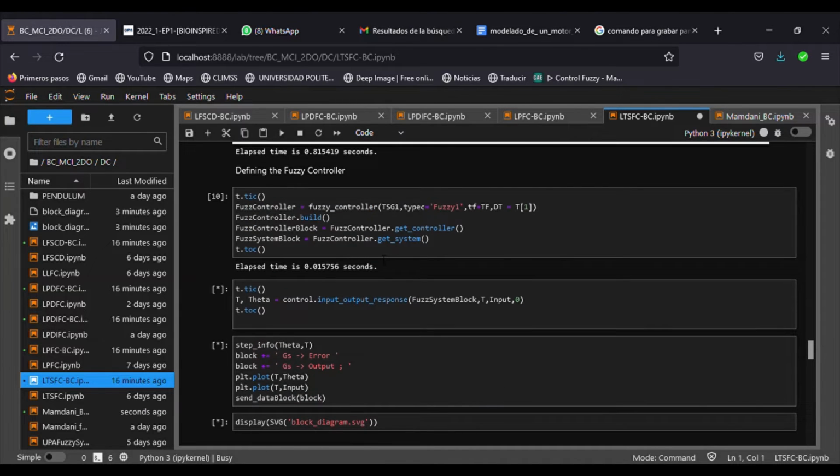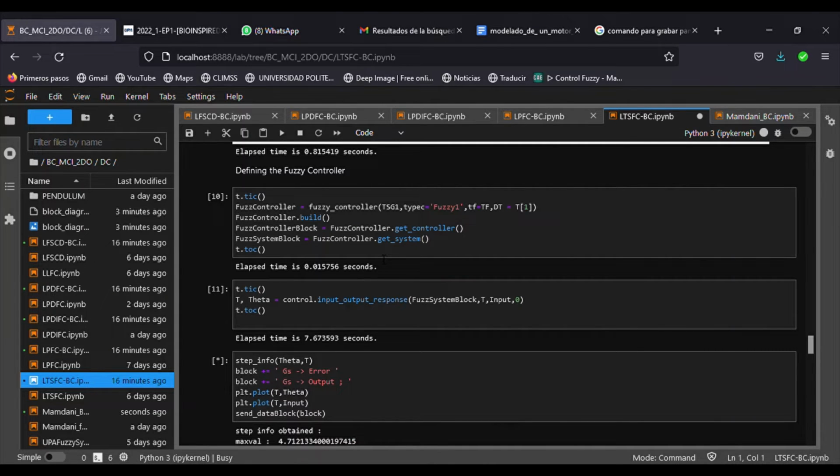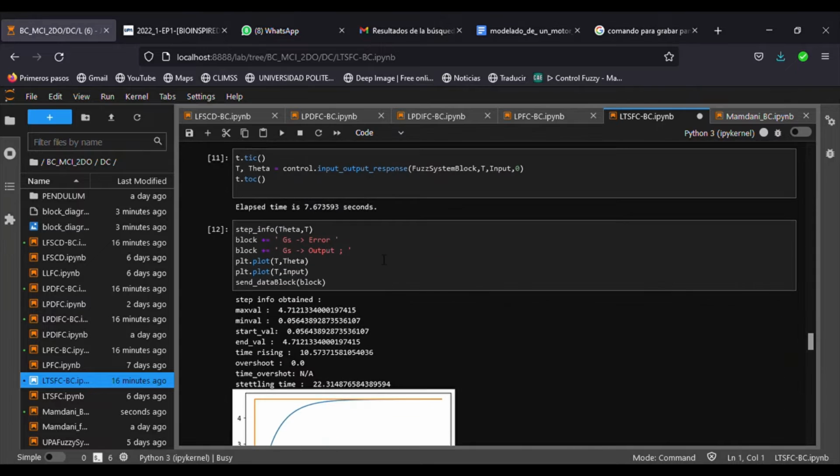This control is the Takagi-Sugeno, and we need to wait. It's the same case as the Mamdani, and this is quicker, and well, this is the response. It is faster than the Mamdani, but the time is approximately the same as the Mamdani.